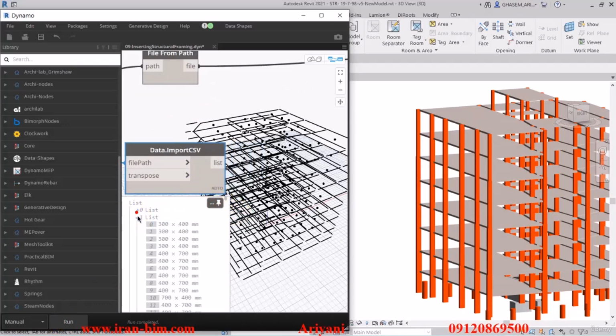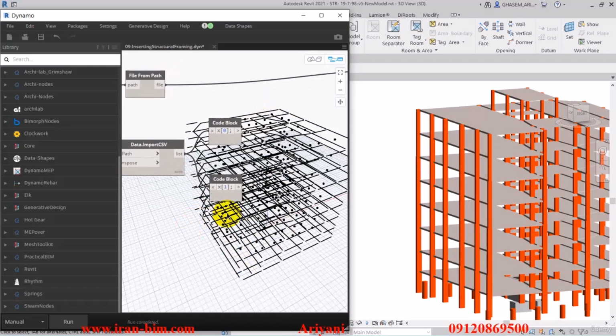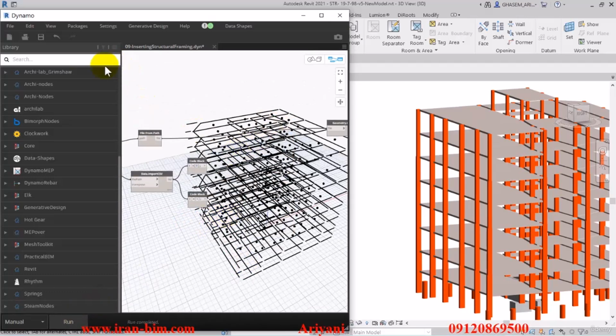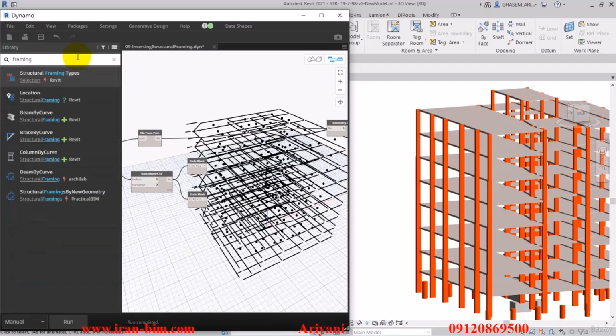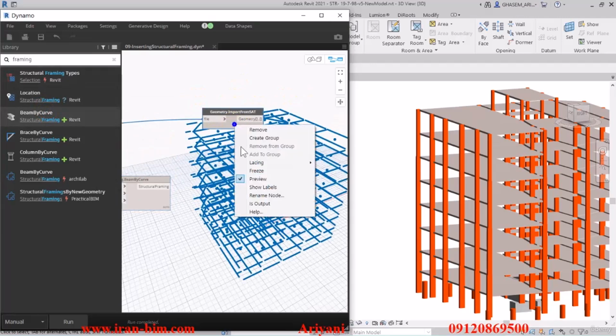The first one was level and the type. So I'll open up a code block here and put an X, and then open up the bracket and put in 0, connect that to the data.import and make another code block, this time changing the 0 to 1. We can press run after connecting them, and then let's go up here in the library, look for framing, and we can open up the structural framing beam by curve package.